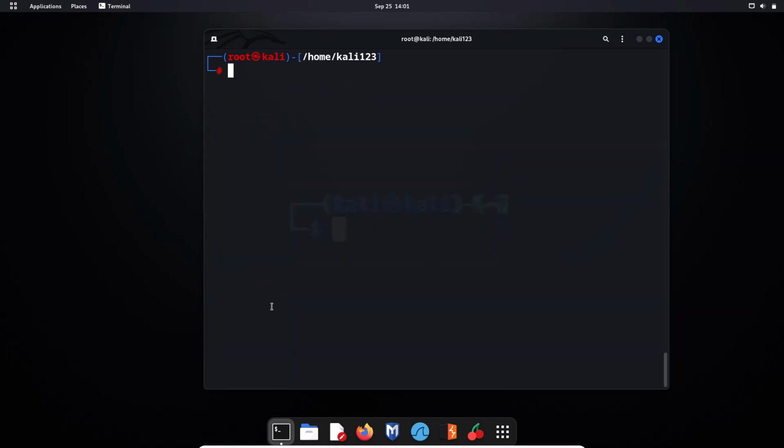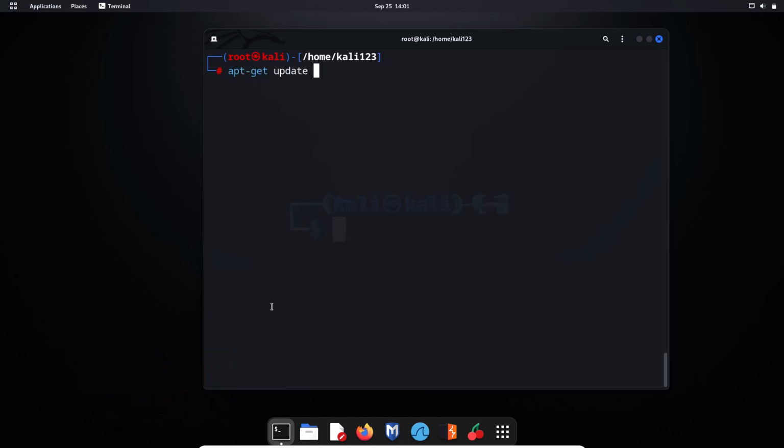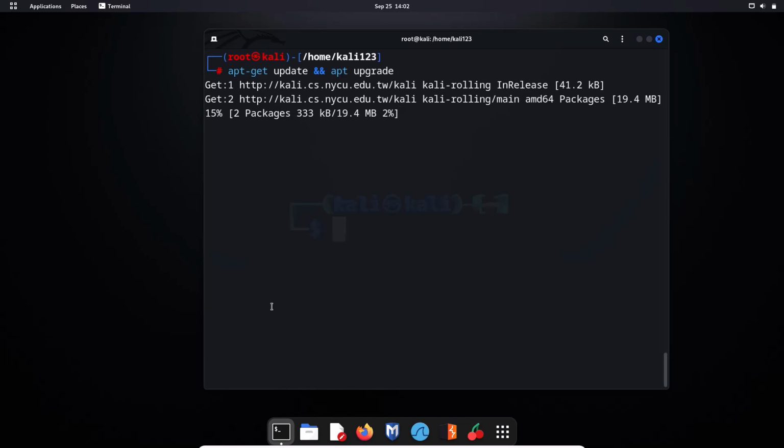And if you want to update or upgrade your system and you are using Debian based Linux, you will type apt-get update, and you can also specify apt-get upgrade. And if you are using Red Hat or CentOS, you will use yum to update or upgrade and also to install a package. You will use yum install and the package which you want to download. Now it's updating and upgrading my system.